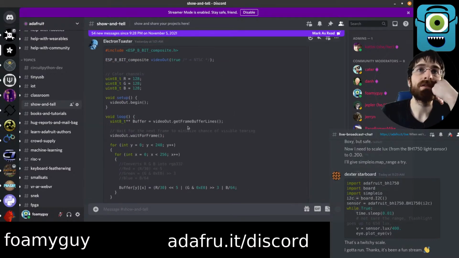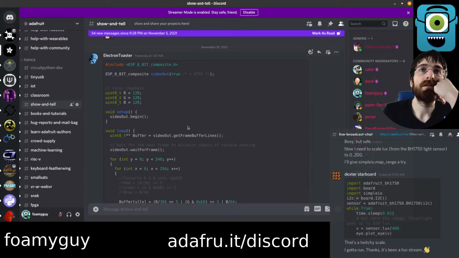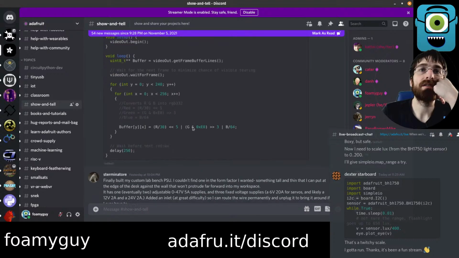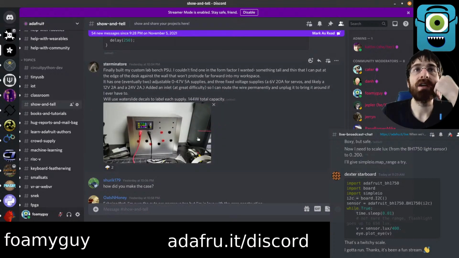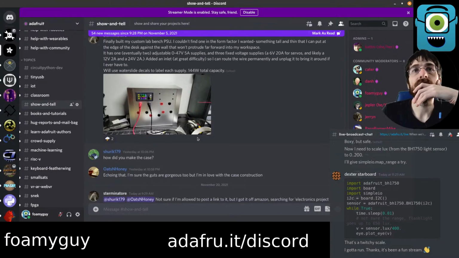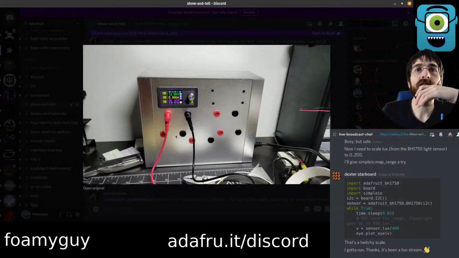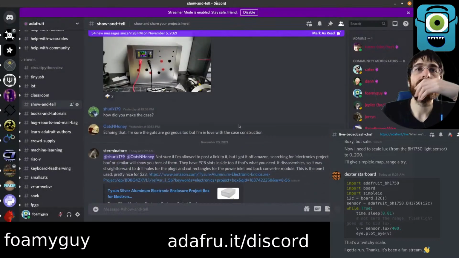Not sure what this does. This is some code. 8-bit composite. Custom power supply. Always like to see those. A nice looking one. Looks like they used folded sheet metal. Maybe for the main body. Very nice looking. Oh, they asked.